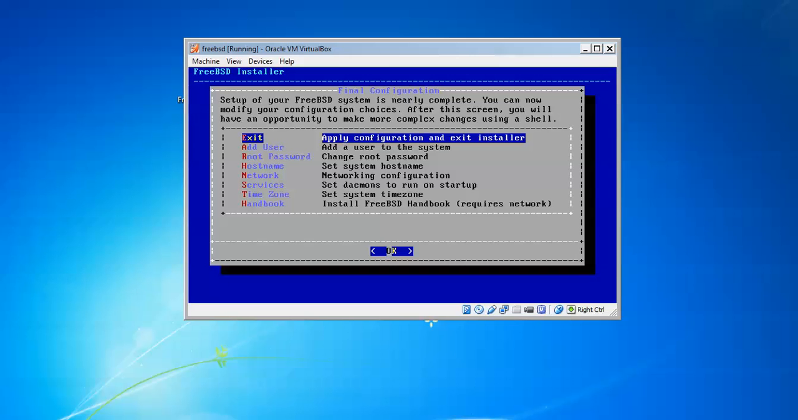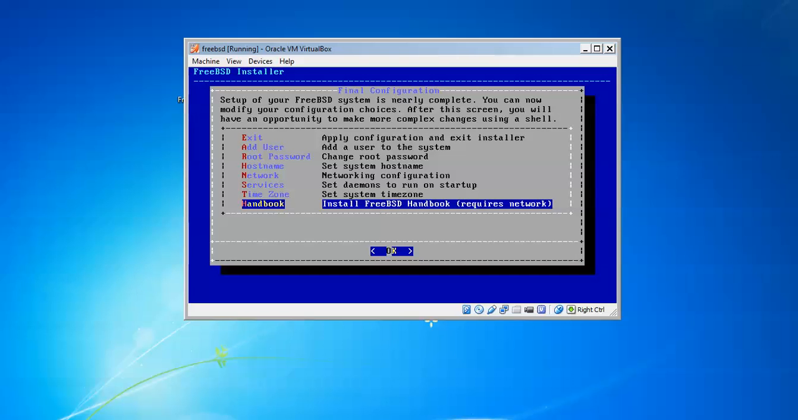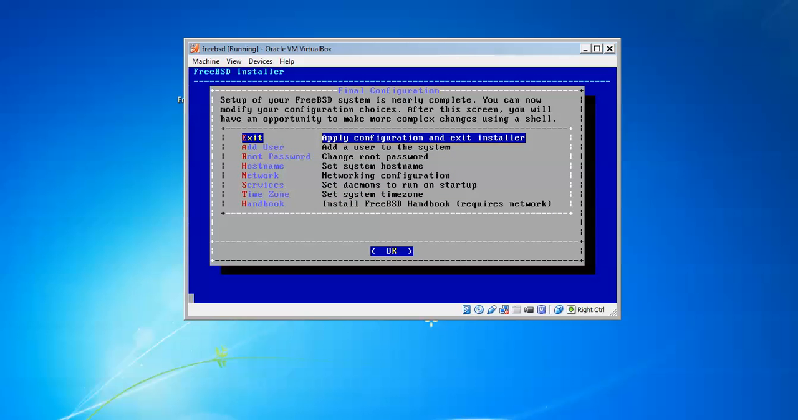So the final configuration has been completed, and it's showing this. If you want to apply the configuration and the changes you have made, it will apply and exit. If you want to add a new username, you can select this option. If you want to change the root password, you can select this option. If you want to set a host name, you can set it. Network configuration is for internet purposes. This is services to start on startup, where you choose which services you require. If you want to set up timings, select this option. And the handbook install requires internet. So we'll apply and exit this configuration.